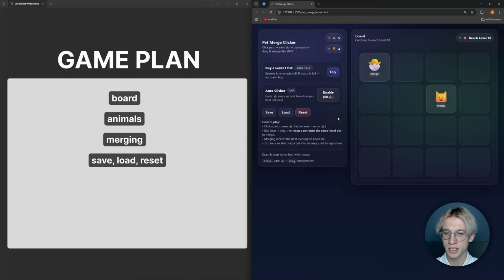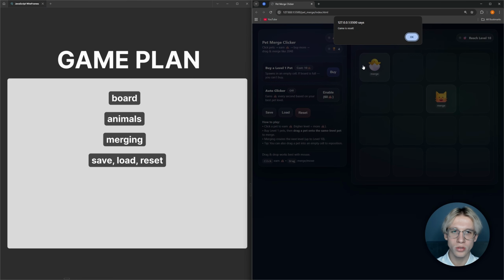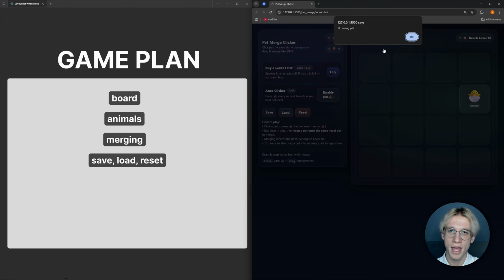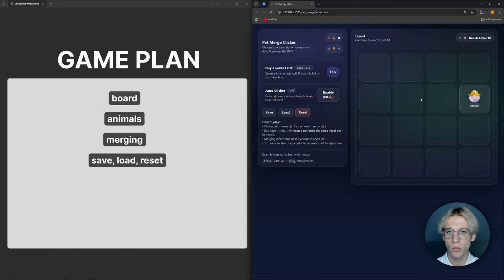So also we have the reset button. If you click it, you also see a message that game is reset, and then you will see our empty board. But the reset button also deletes all our savings. If I try to click the load button, you will see a message that no savings yet and nothing will change.